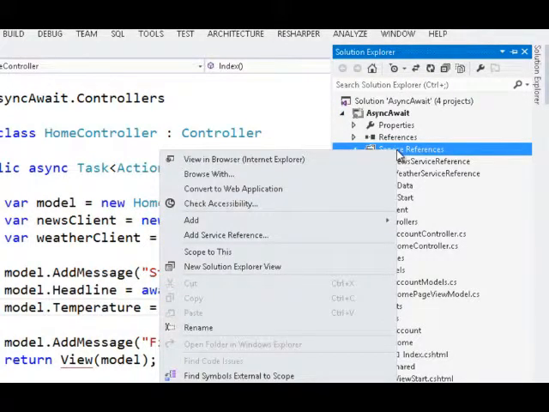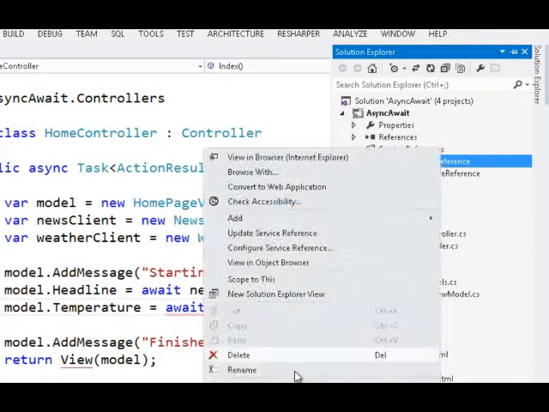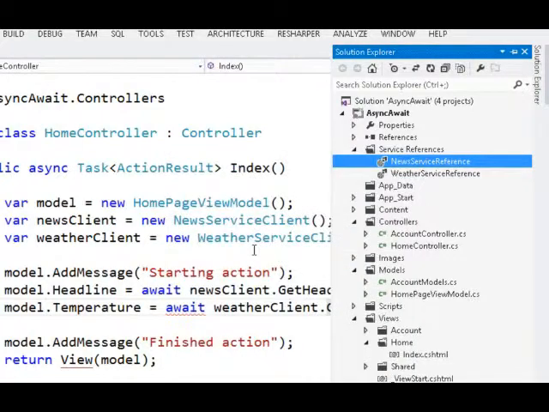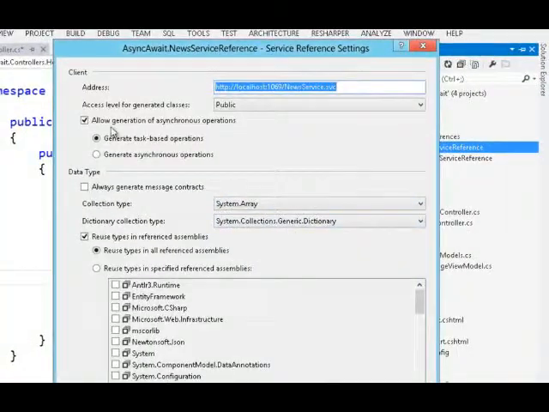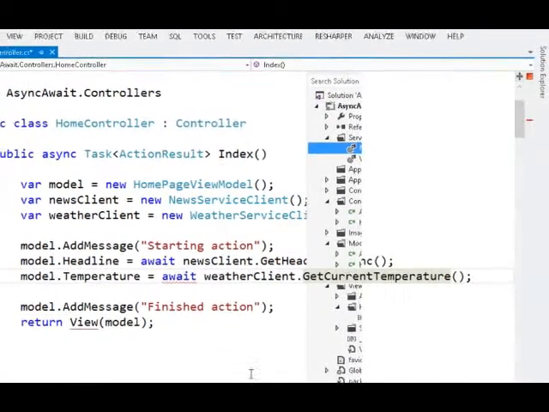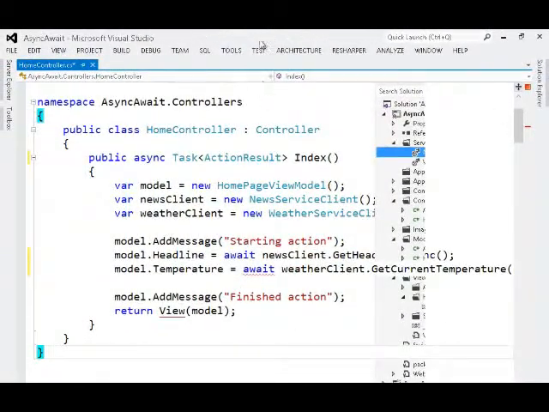At some point, I had to go in here and say, add a service reference to those web services in a different project. And when I do that, or when I configure one of these service references, which I can do by right-clicking on this and saying configure service reference, I just need to make sure that the option is checked to allow generation of async operations and that it is selected to generate task-based operations. That will give me the async versions of every web method that return a task and allow me to use the await keyword.